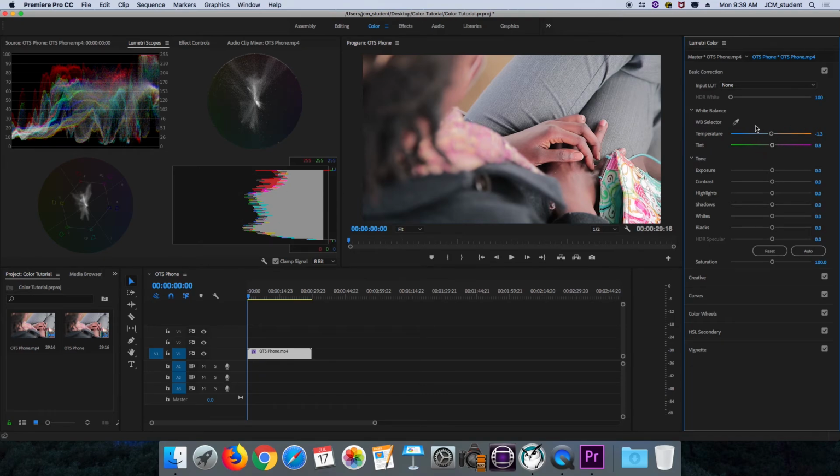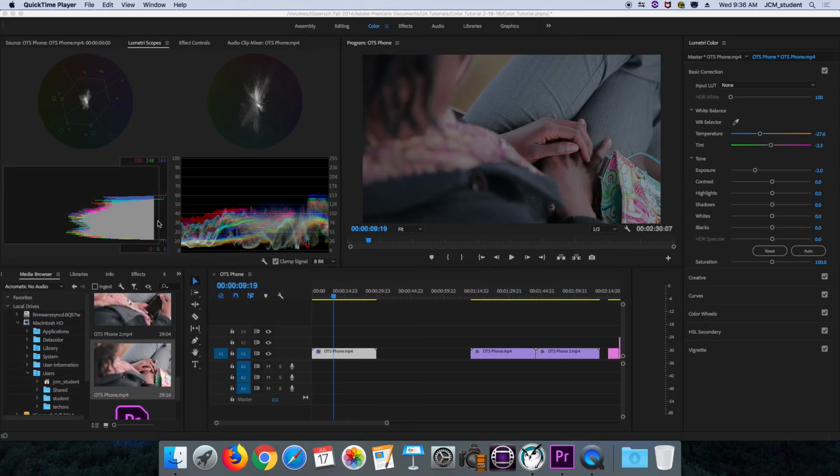I'm going to adjust the color temperature and tint, and I want you to do the same thing. But while you're adjusting it, I want you to pay attention to the red on your histogram and the red on your Lumetri scope up here. It should move with it and adjust. To get it to change the Lumetri scopes, for some reason it didn't work until we double clicked it.